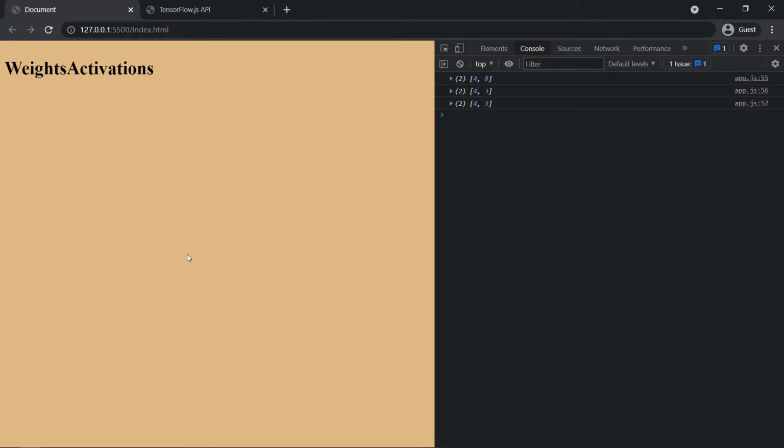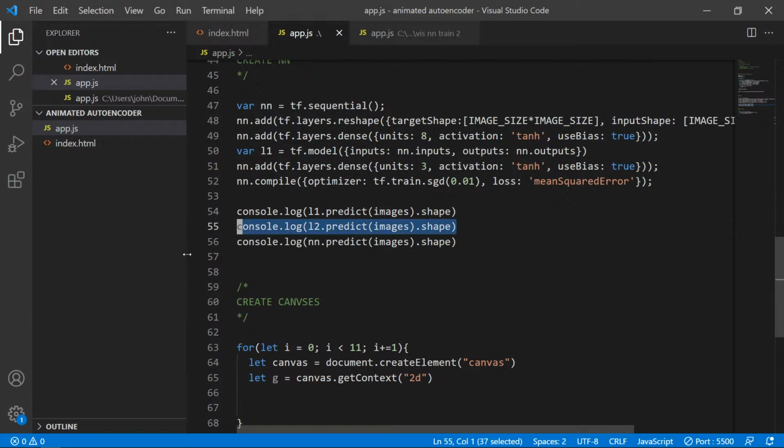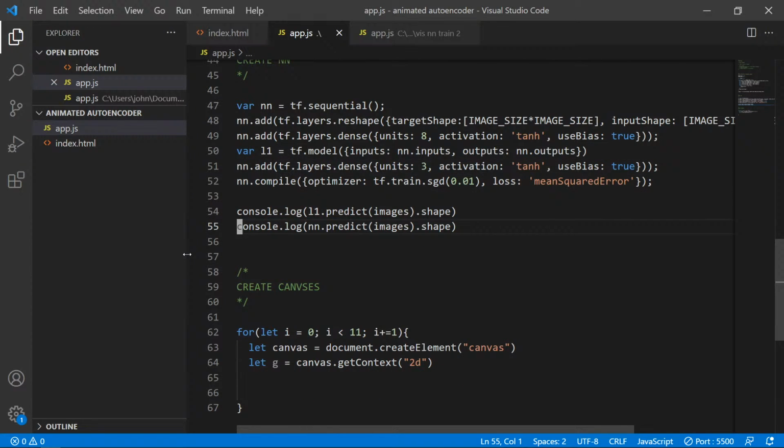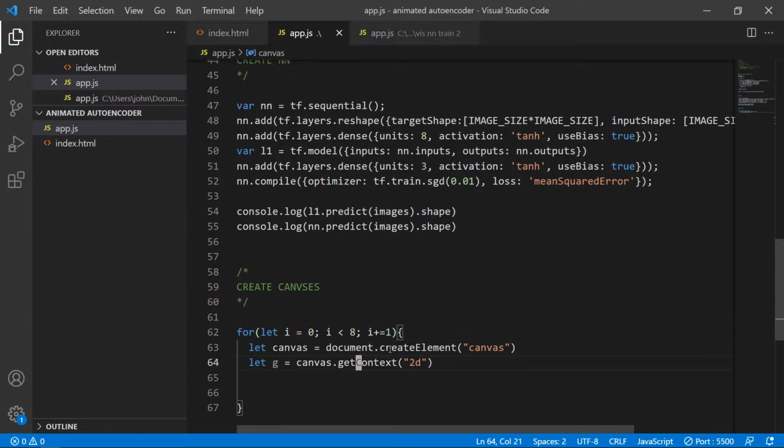4x8, 4x3, 4x3. Oh yeah, layer 2 is... Yeah, I don't need layer 2, because there's only one layer. Okay, great. So we'll just look at the first layer, and I guess you're going to have to organize the canvases by layer, or something.